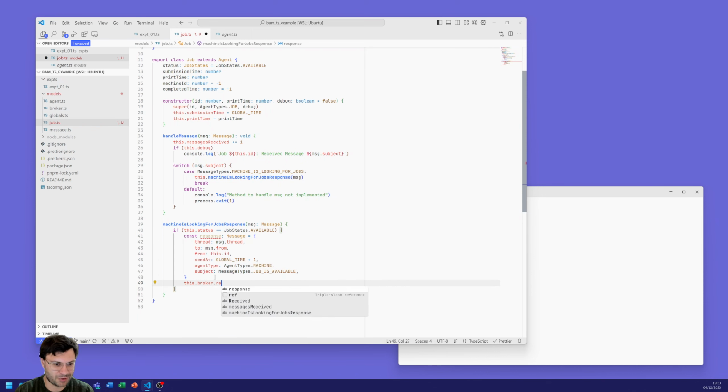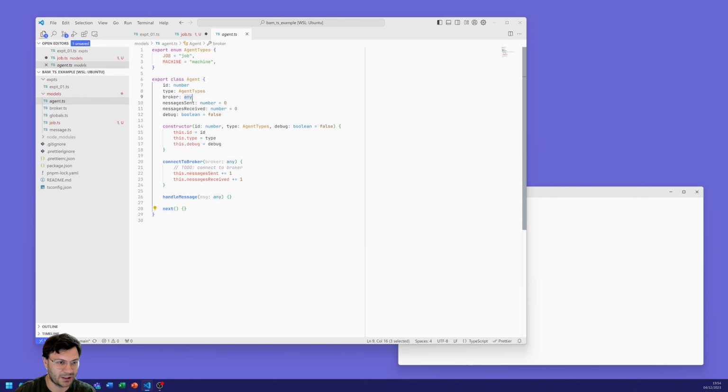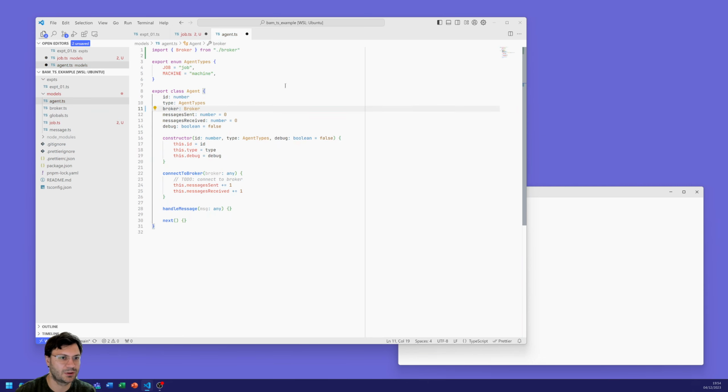So then we'll do broker.receive. Oops, we need to attach the broker. So from last time, we were going to attach it, but I forgot to do that. So we've got a broker here. We need to define that. Oops, should import. There we go. So we've imported that broker, because all the agents should have access to that broker.